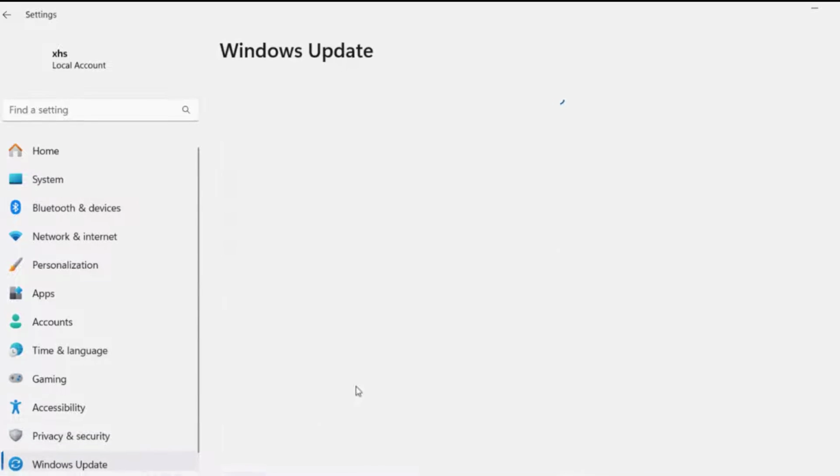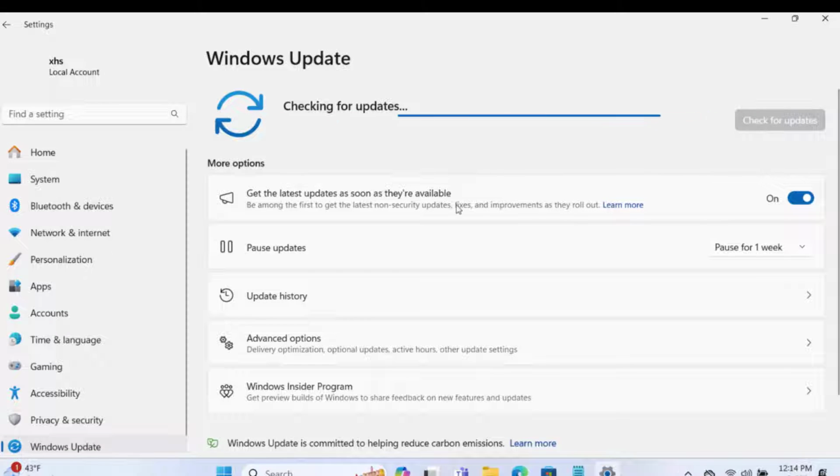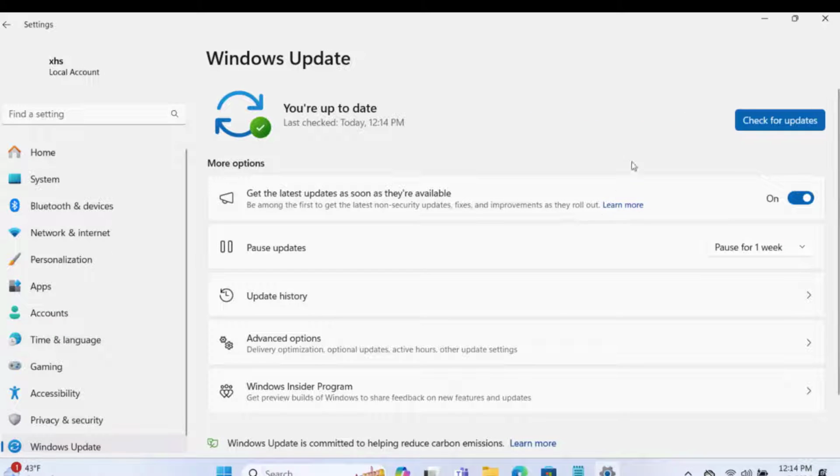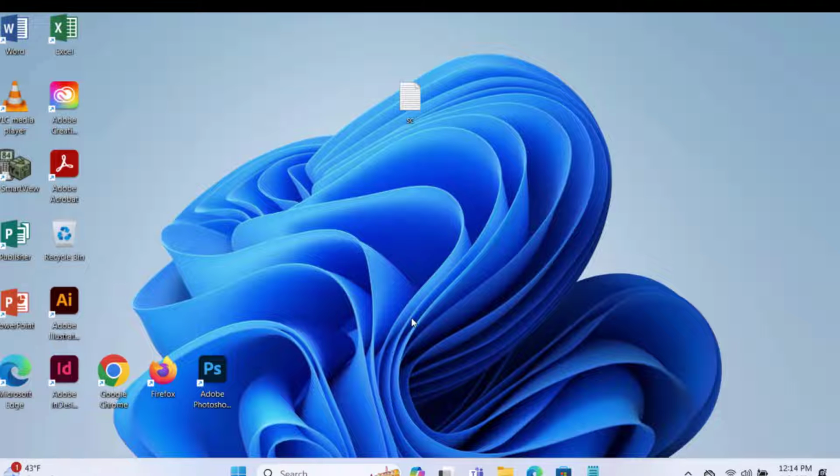I'm going to click on Windows Update here. I'll click check for updates. So there are no more updates. So I'm going to access sysprep now.